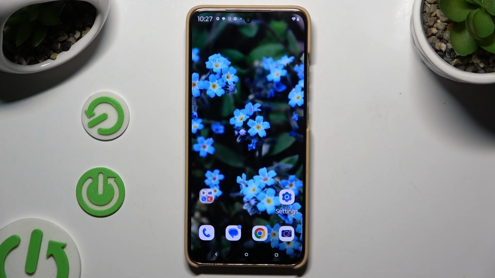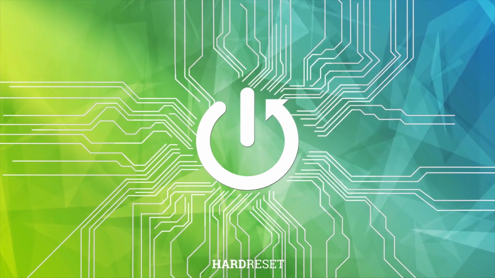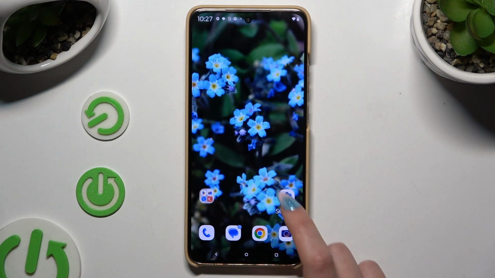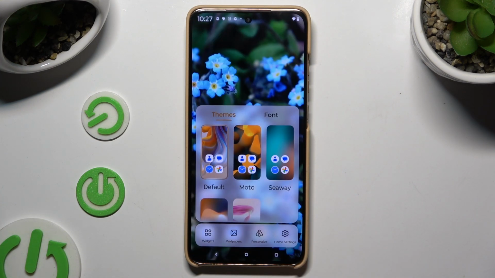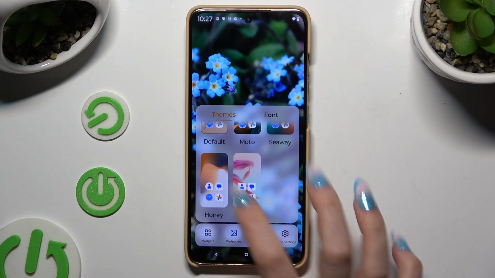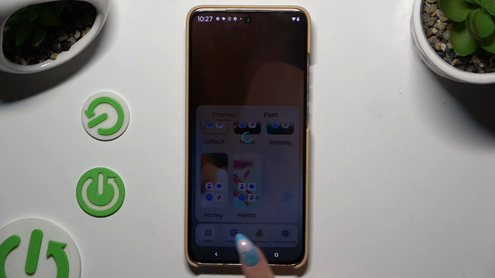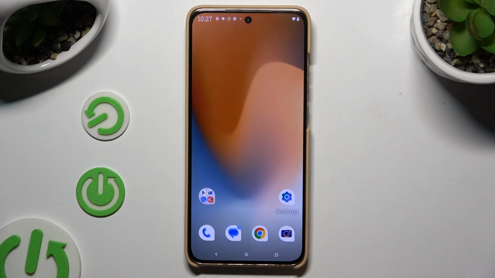In front of me is Motorola Moto S50 and today I would like to show you how you can change this device's theme. Begin by holding your device's display and tapping on any of those themes to apply a perfect one for you. When you finished, hit save and wait. As you can see, after a couple of seconds, theme of my device has changed.